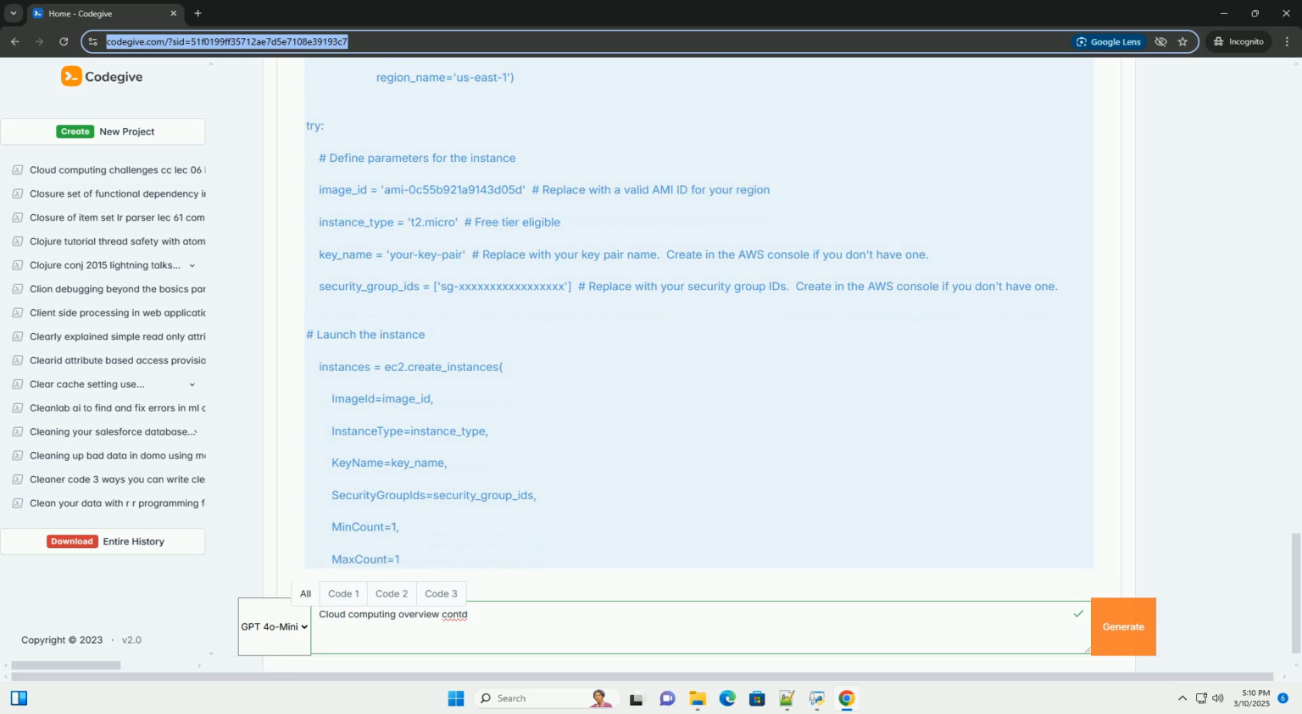5. s3.create_bucket: creates the bucket. The CreateBucketConfiguration is required to specify the region, other than us-east-1. Example 2: uploading a file to S3.